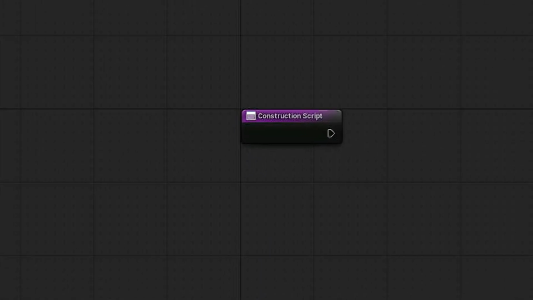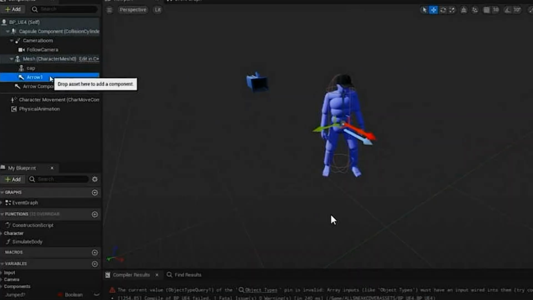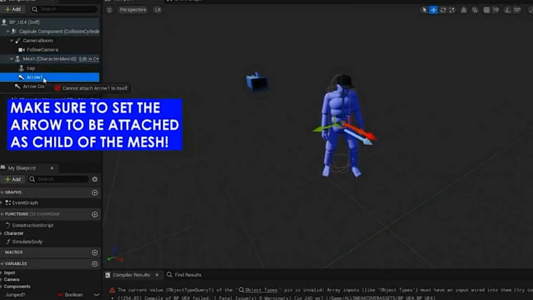Listen, I'm about to figure out the character later. I don't know what this construction script is yet. Let's focus on the event graph. Maybe we can finish the blueprint first and go later to the character. I don't know, but let's try this for now. All you gotta do is just drag and drop the arrow to the map.